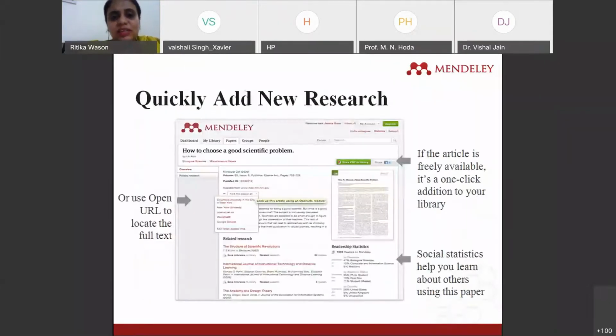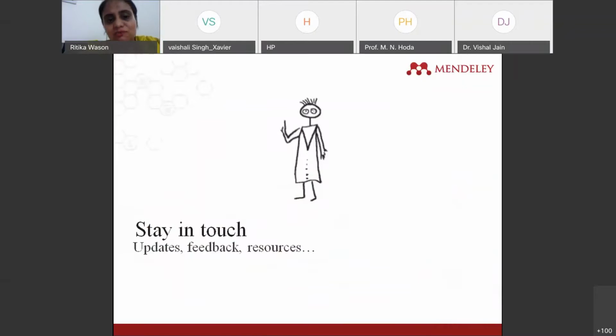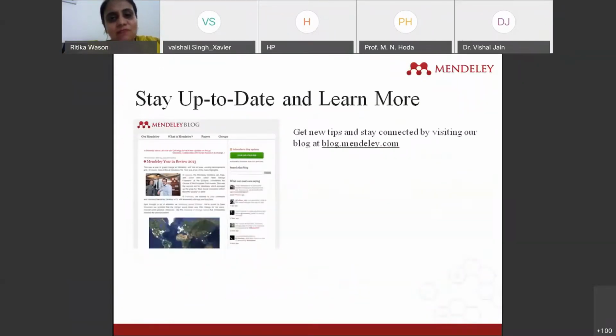You can search the Mendeley catalog online. You can quickly add new research. And you can stay in touch for any kind of updates and feedback.